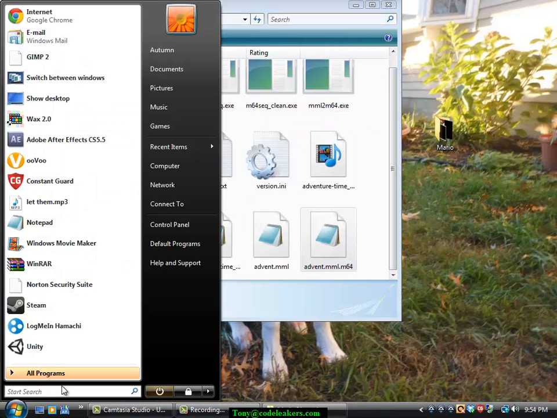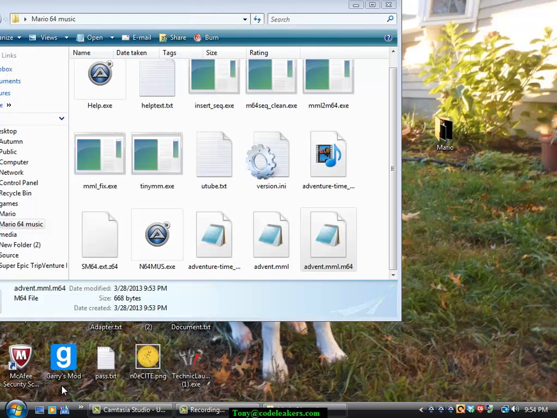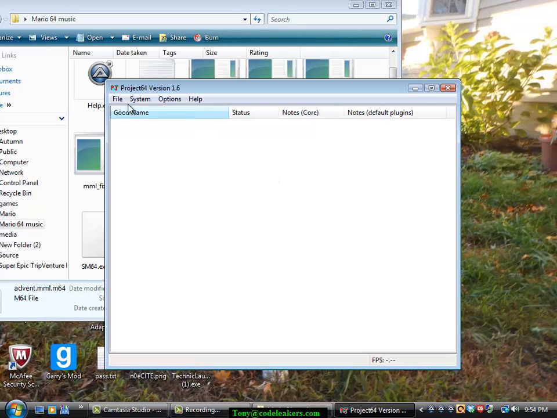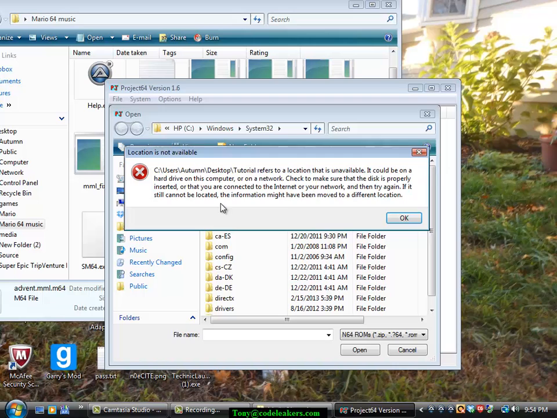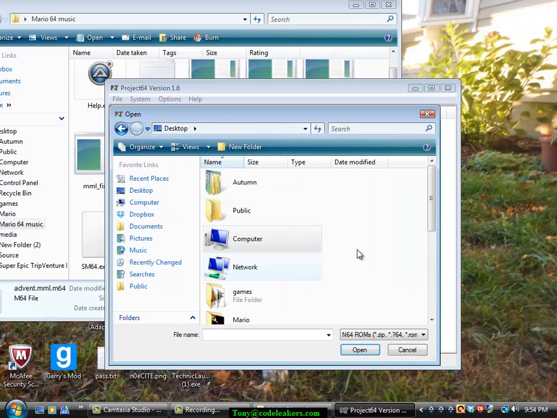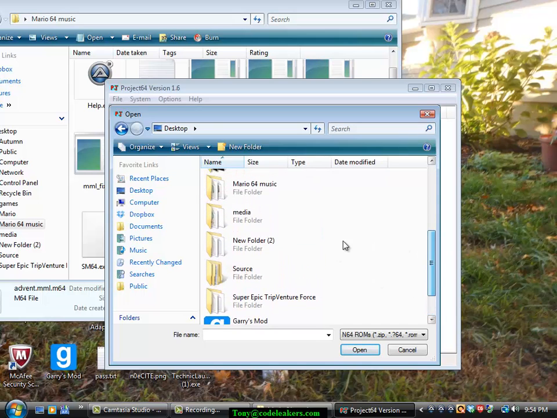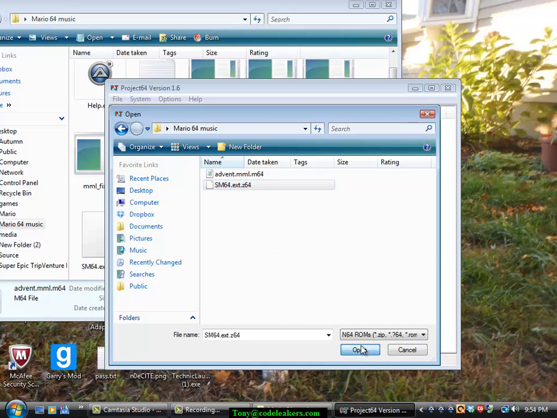Now, I use Project 64, but you can use any emulator, or you can even load it into a .dol file to play on your Nintendo Wii or GameCube. And just load it up. Oh, wrong folder. Once you load it up, it should work perfectly fine unless you had an error, and you should repeat the process.